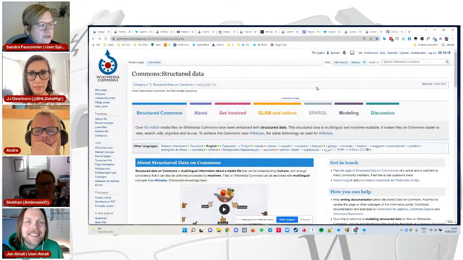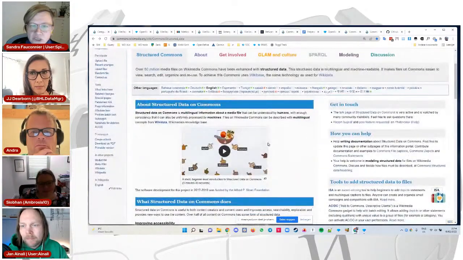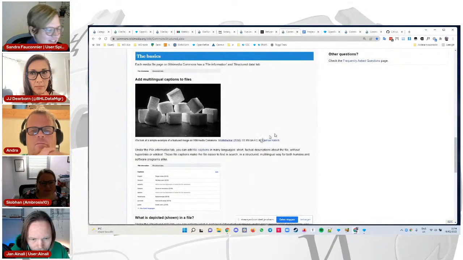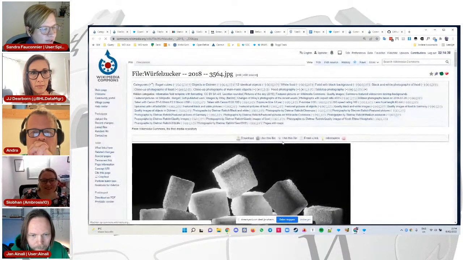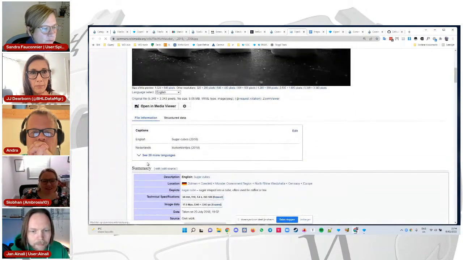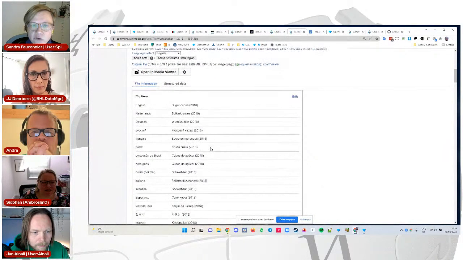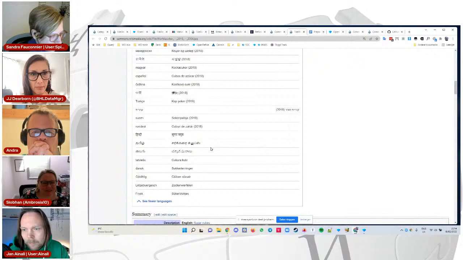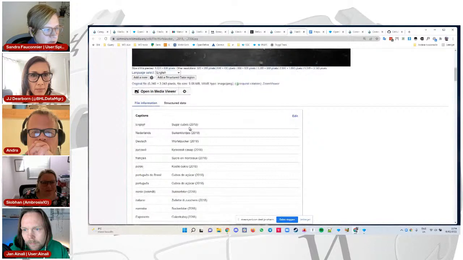Yes, here we go. So this is the general information page about structured data on Commons. I will not go extremely deeply into it. If you're interested, there is a video which explains the principle. I'm just going to look at one file. It's unfortunately not a biodiversity related one, but it's one of the best described files on Commons, which shows sugar cubes. And so this page shows multilingual captions, which help to make the file more discoverable. So you see that the file has captions in all sorts of languages, including Chinese and Korean, so also in other alphabets.